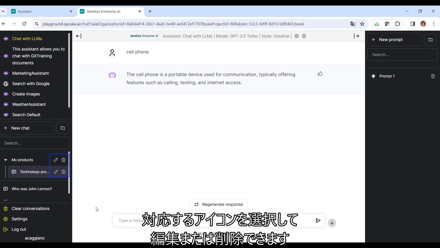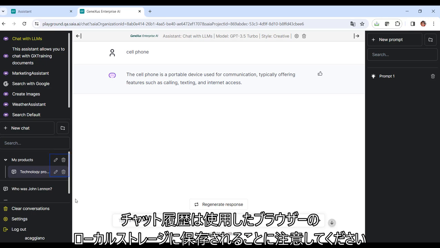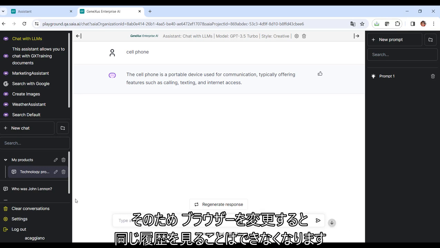We can edit or delete by selecting the corresponding icons. It's important to note that the chat history is stored in the local storage of the browser used. Therefore, if we change the browser, we won't see the same thing.